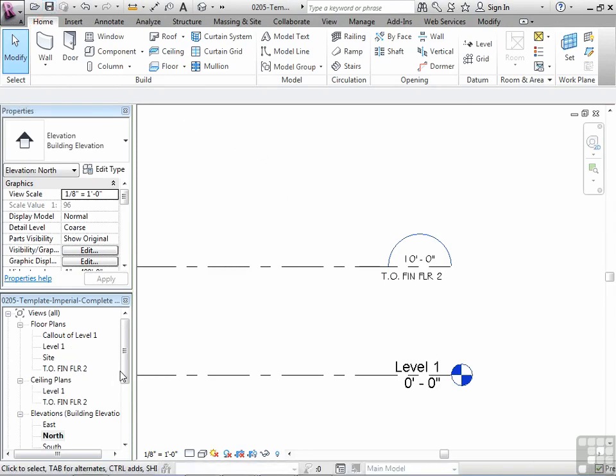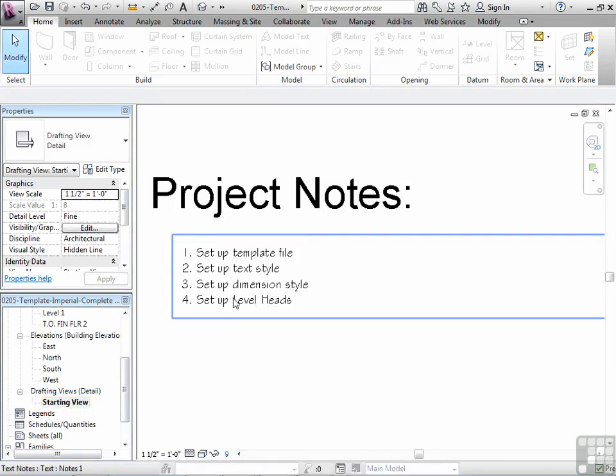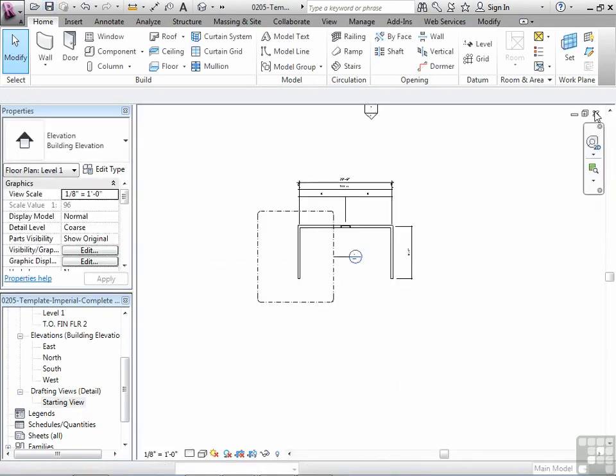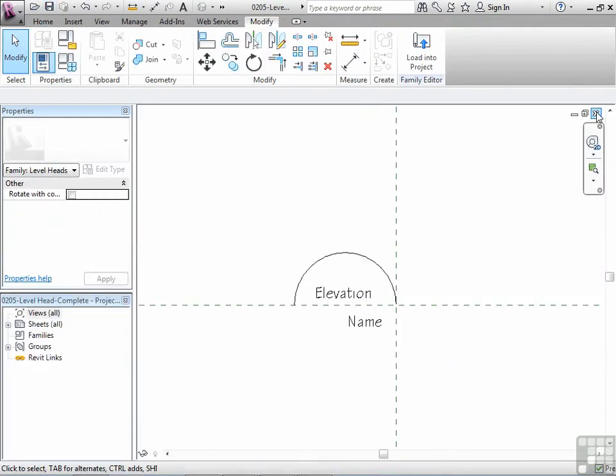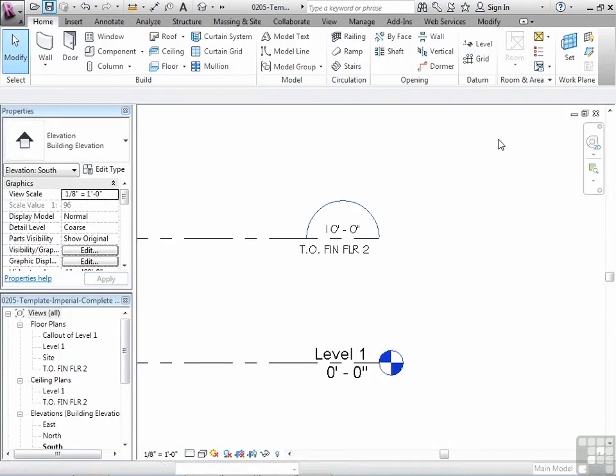Let's go back to our drafting view, our starting view, and let's just confirm. Okay, so we did that. All right, let's save it, and we can just close that down if we want. Okay, there's the level head behind it. We'll just close that as well. Make sure we'll do another save, and there we are.